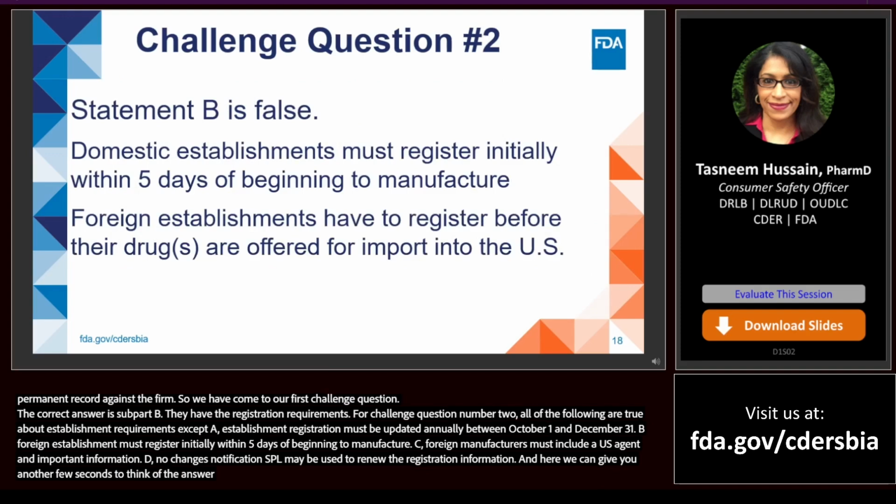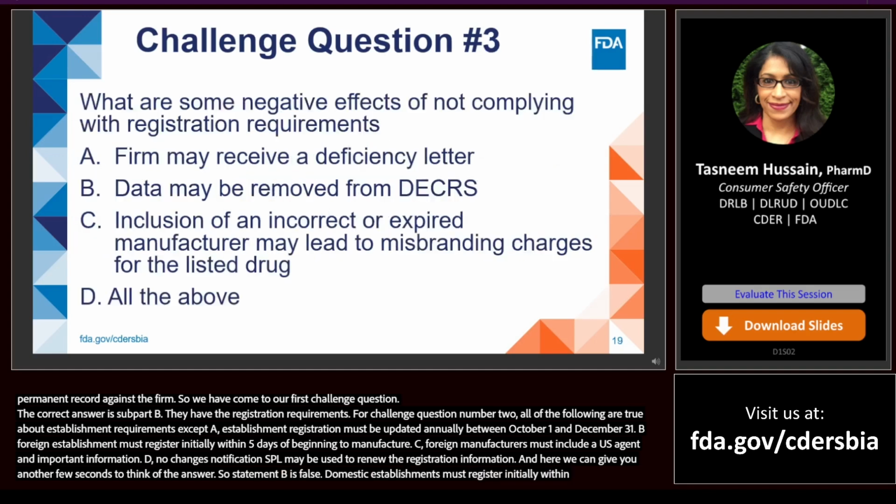So statement B is false. Domestic establishments must register initially within 5 days of beginning to manufacture. Foreign establishments have to register before their drugs are offered for import into the United States.